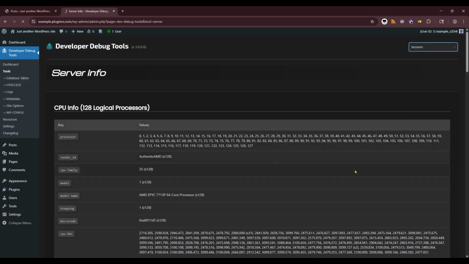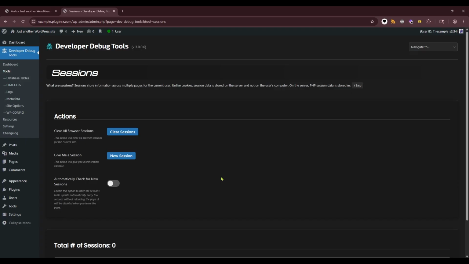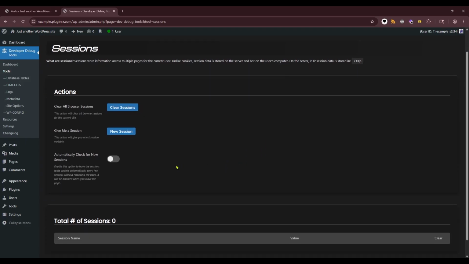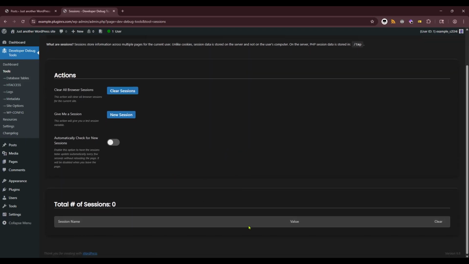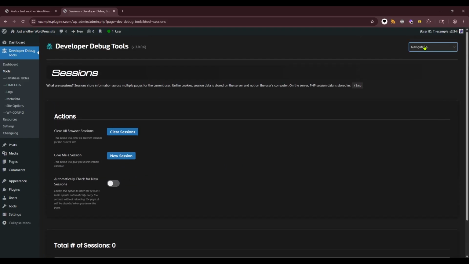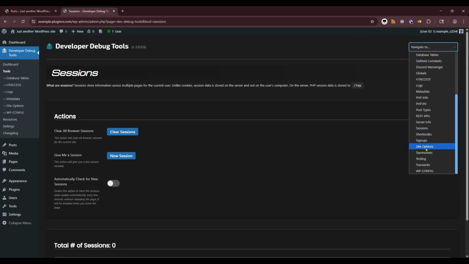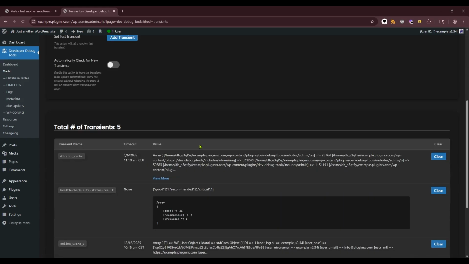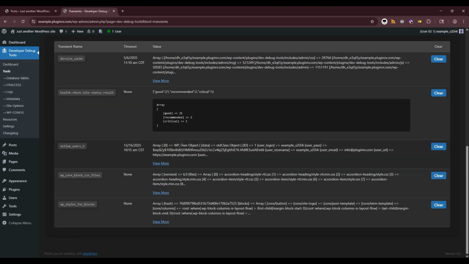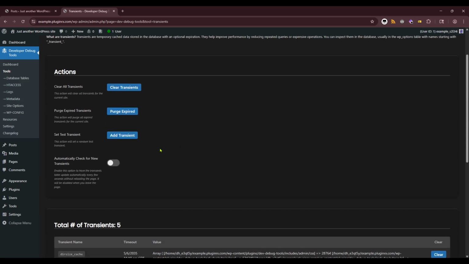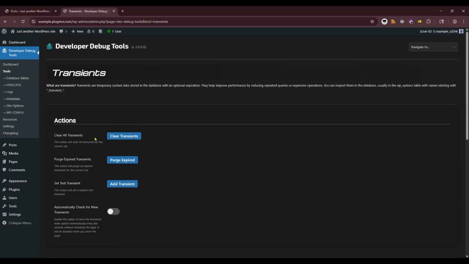And then under server information is sessions. Sessions is pretty much just like the cookies, where you can view the different sessions. You can clear them individually or in bulk. You can give yourself a test one, and you can automatically check for new sessions just like you did the cookies. Same thing also goes for transients. So pretty much the same exact thing as the other stuff. And then you can also purge expired only or clear all of them from this.